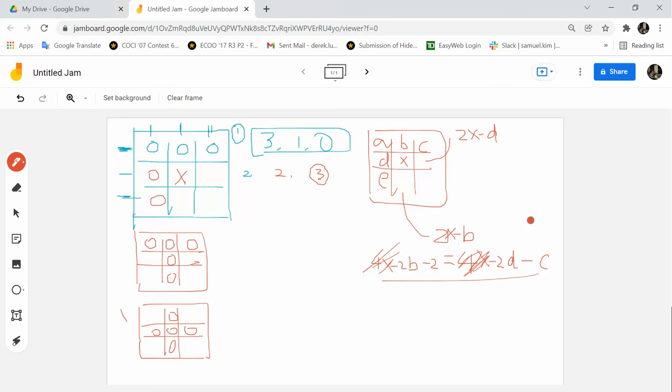So x doesn't matter. This one should always be true. Is it always true? Because we have this one matching, right? So let's say 2b minus c. 2b minus c equals what?